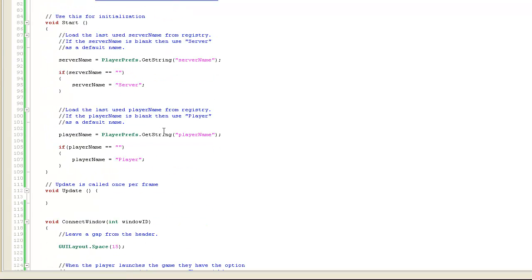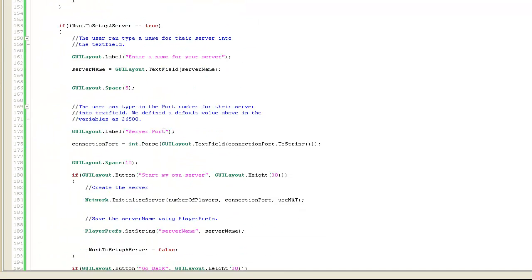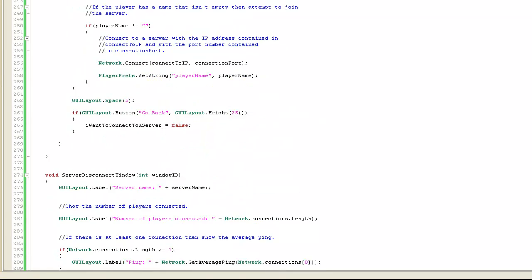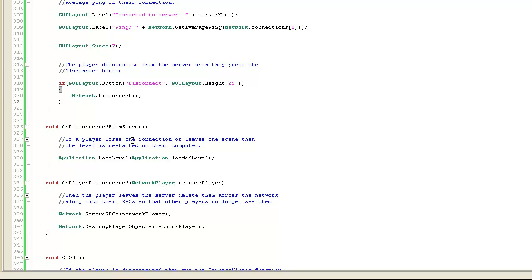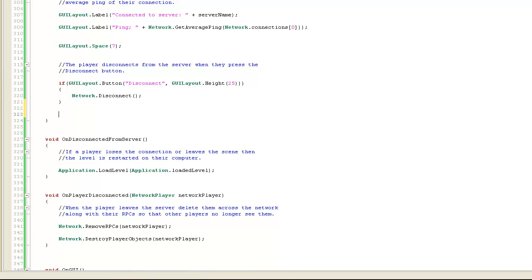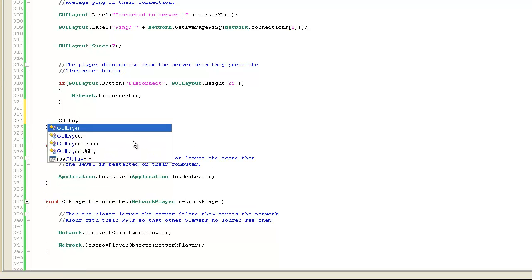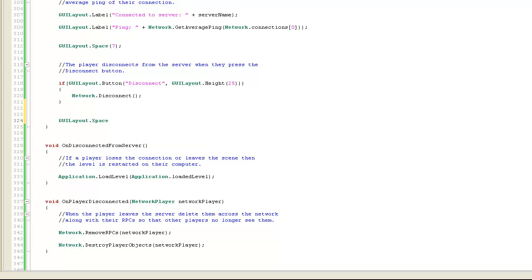Now we'll scroll down to our client disconnect window function. So there we go, our client disconnect window function. In it, at the end of it, we'll add a new line. We'll add that other button, the return to game button. So GUILayout.Space(5), a small little gap.